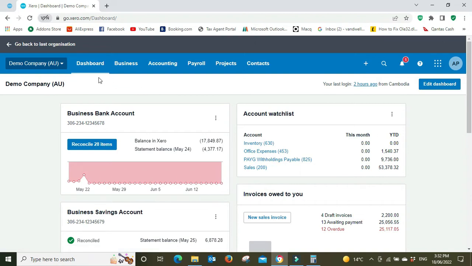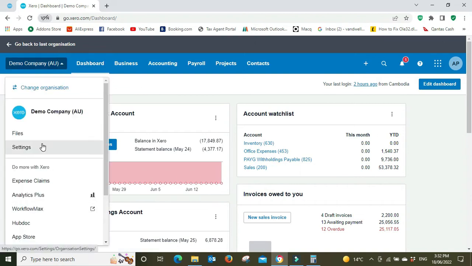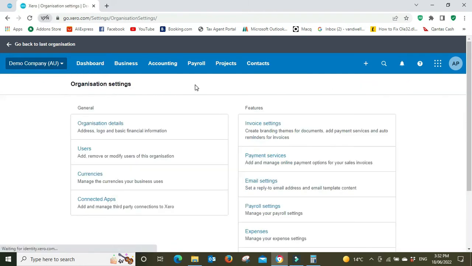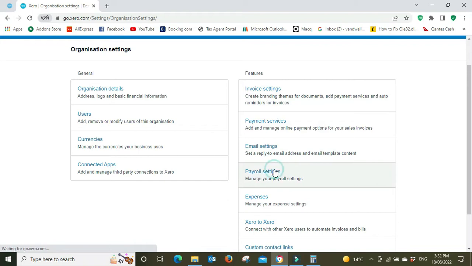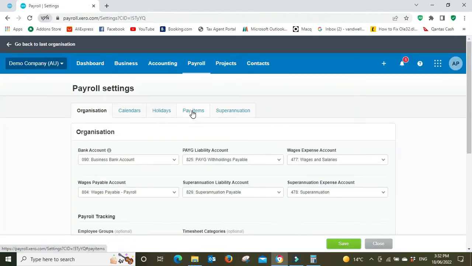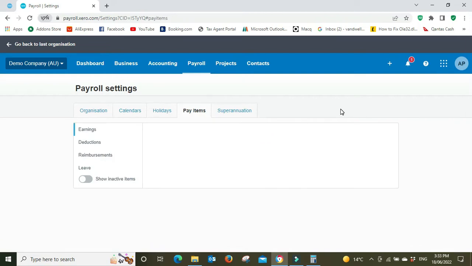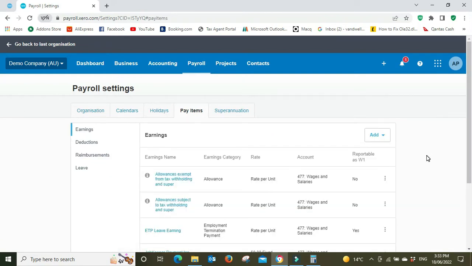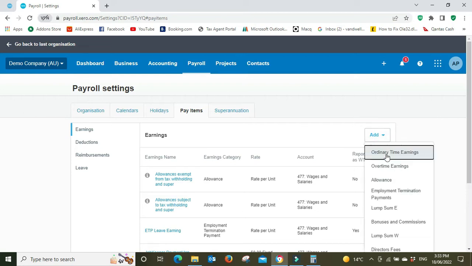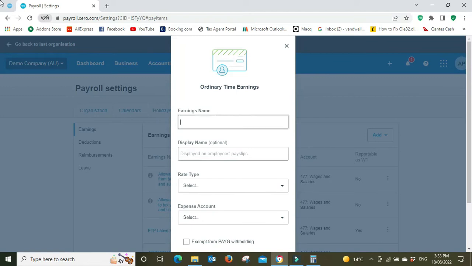So the first thing we're going to do is go into the payroll settings, pay items. And we need to set up the new earnings category for the paid parental leave. So we're going to go add, ordinary time earnings. We're going to put in the name, paid parental leave. The display name is optional, but you might leave that blank, or you might put in maternity leave. This is what's going to show up on the pay slip.